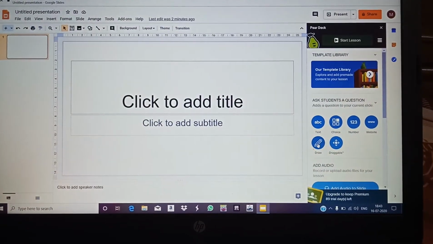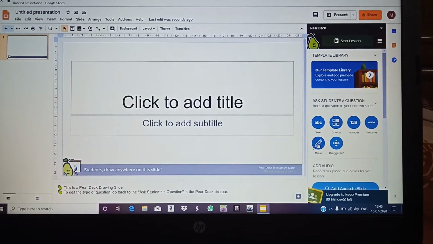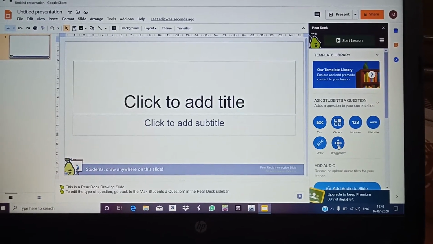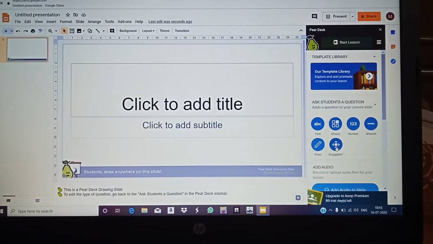So they will draw whatever they want. Whatever question you write, they can draw according to that. Now here this is draggable. This one is also premium.